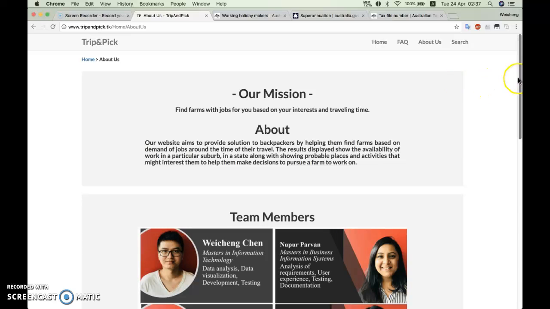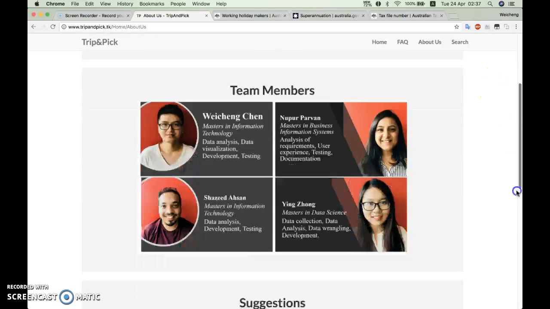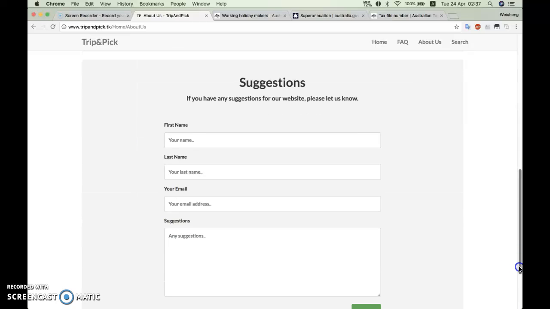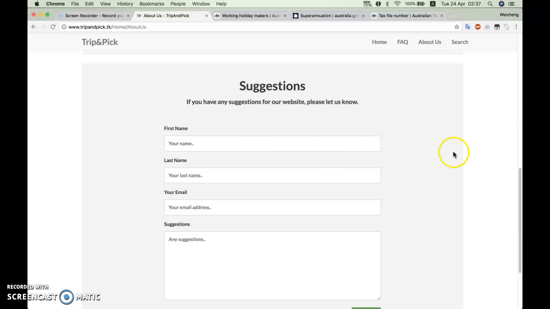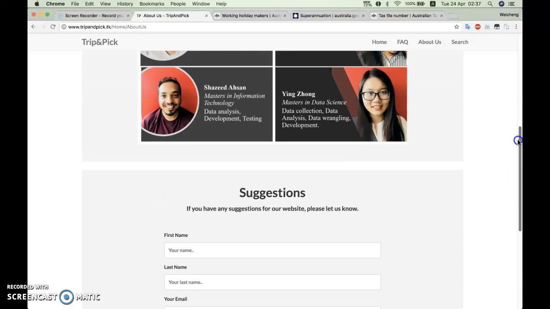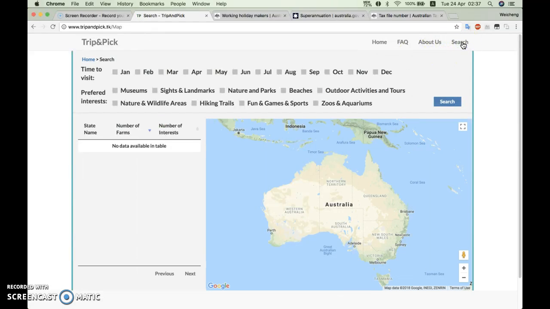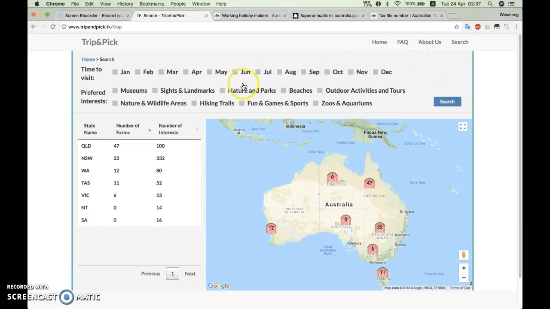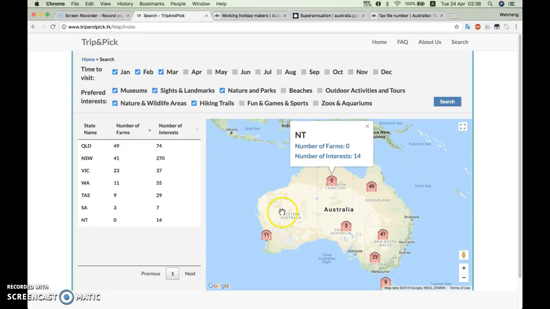About Us page is about the website and the members who have developed this website. If I want to suggest anything, I can also suggest it in this section. The search tab takes me to the search function which we saw in the home page and has the same thing. Let me try something new. Takes some time for the data to load, but eventually it loads. That's pretty much it.